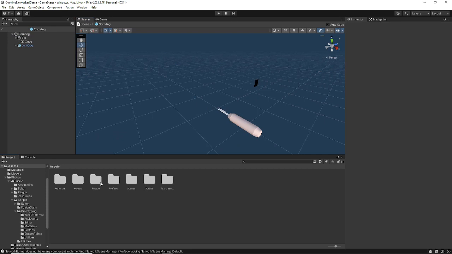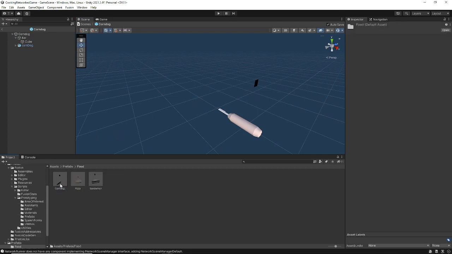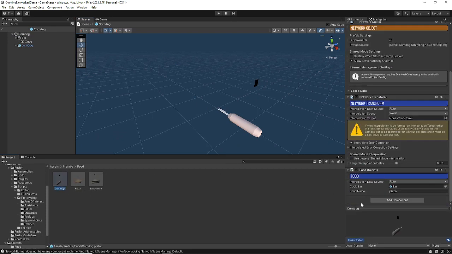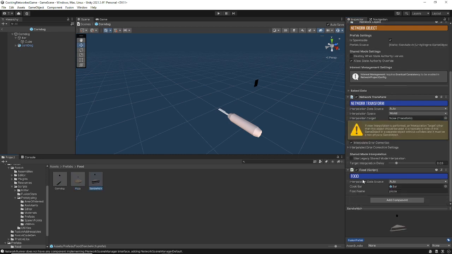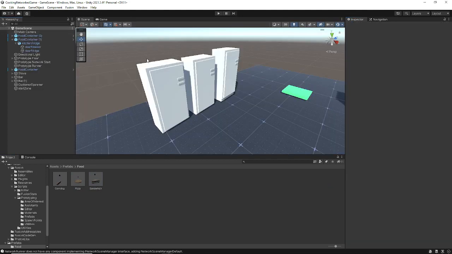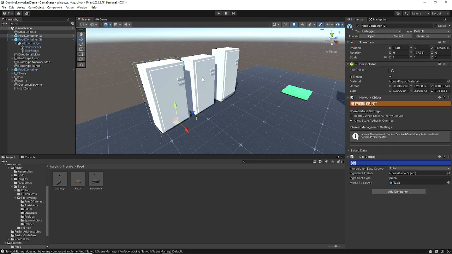There's one last thing we need to do with the prefabs. We're going to go select corn dog. Down where it says food name pizza, we're going to replace that with corn dog, no caps. And then we're going to select sandwich. And down where it says food name, we're going to write sandwich, all lowercase, no caps. Great. And now we can finally customize our different fridges to invoke or to create different things.